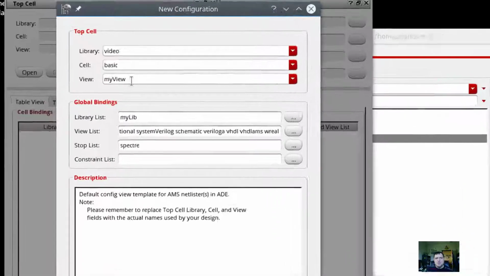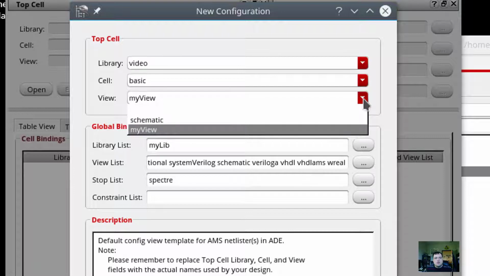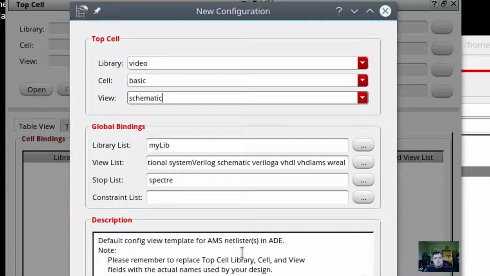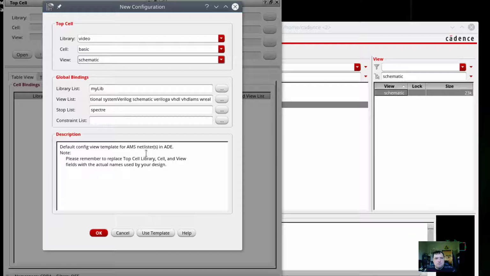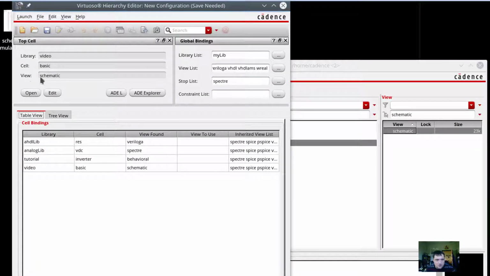and it fills it in with my view, but we're going to go ahead and change that view name to be schematic. And that's the schematic that we created over here. We can see here the different libraries, the different parts that it found in my top cell. So for instance, the resistor came from the HDL lib, the VDC came from the analog lib, the inverter from tutorial, basic from the video, and in particular what view it's going to use.